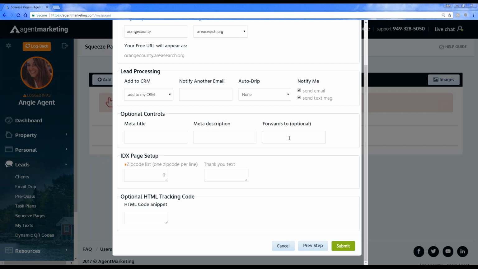Now the forwards too, this is going to be key because when they're done filling out the lead capture page, you want them to go somewhere else. Me personally, I would put in my personal website URL here. That way when they're done filling out this section, it's going to take them directly to my personal website. That way they can search the IDX on my personal website. They can view more information on the different pages that I have on my personal website. Or if you have a different website you want them to go to, you can choose to do that as well.